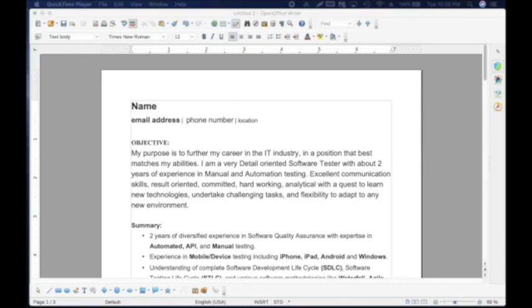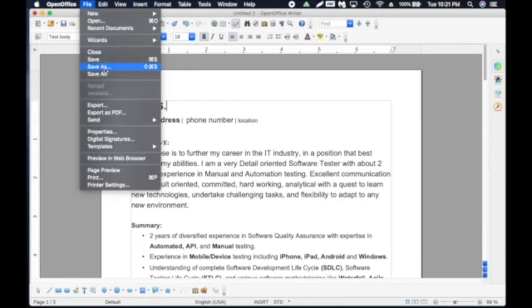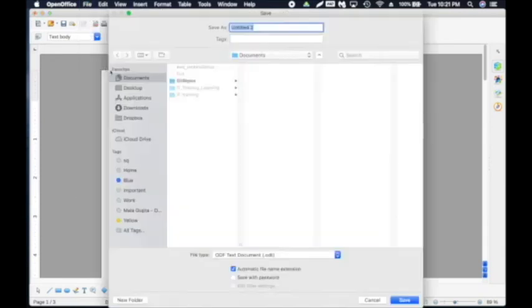So let's quickly go through a sample resume I have created. I'm going to go over and give you guys some tips. First of all, name. I like to have it on the left side. You can have it in the middle, that's fine. Have your first and last name here. I'm going to save it in case I lose it. And always name your resume with your name. So Hanif QA resume.